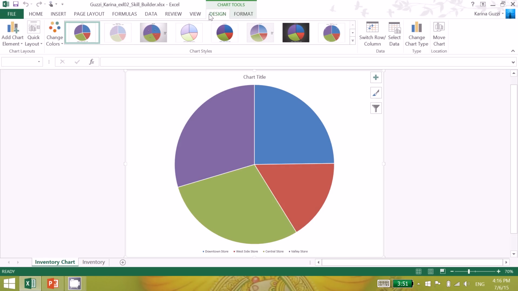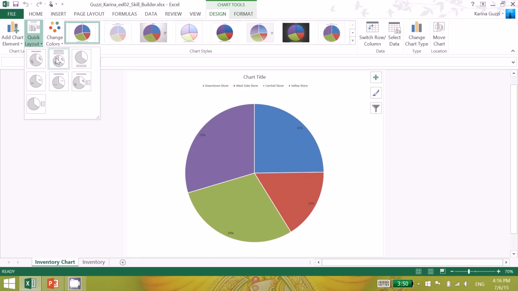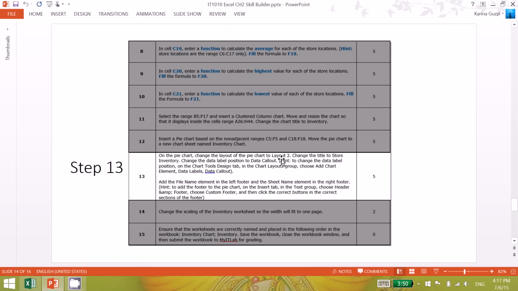In the design tab, inside chart tools, this is where you're going to find your chart layout group. Click on quick layout, and as you hover, you will see which one is 2. So we're going to click on that. Now let's go back. Next part.